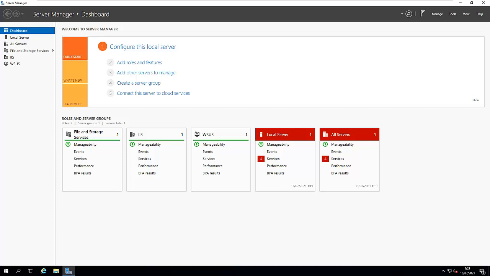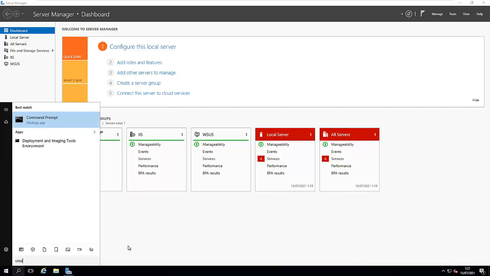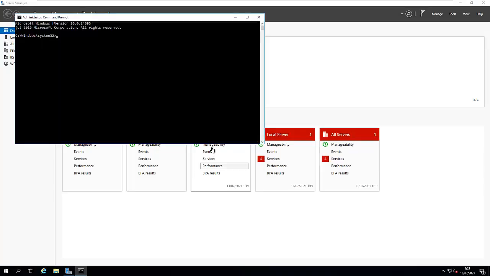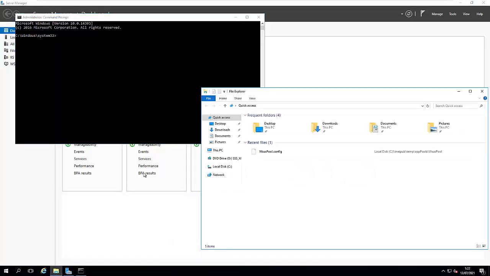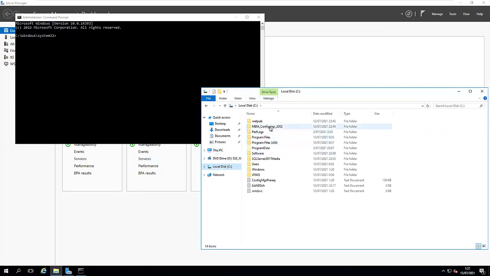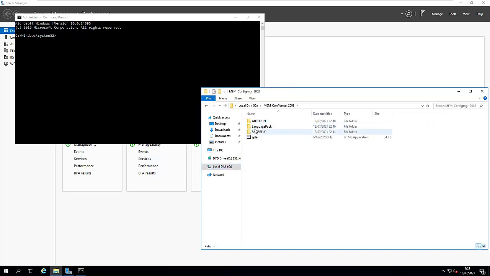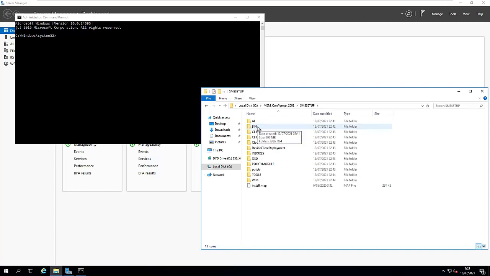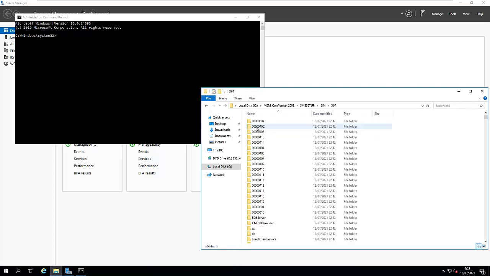First of all, I need to check if I meet all the requirements. Let me start the command prompt as an administrator. To run that as administrator, just click yes. Then let me go to File Explorer and go to my C drive. Here you can see I have my config manager folder, and I'm going to go to SMS setup, then bin and the system 4.